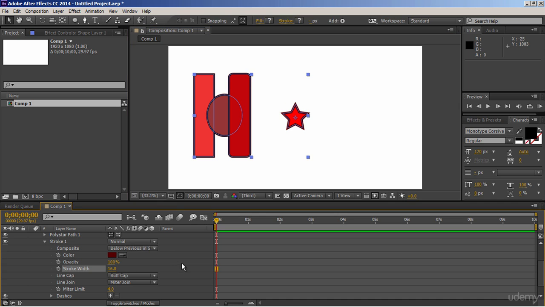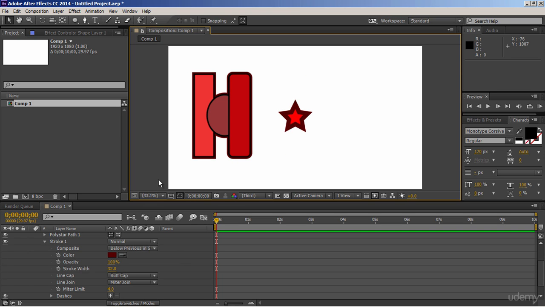What will you see? It's not only adding stroke to the polystar but also to the other shapes. So in After Effects, when we apply any effect like fill or stroke or any other effect, they will affect all shapes which are above to them. As here, fill and stroke properties will affect all shapes because all are above to them. But you can see shapes are not losing their own properties.